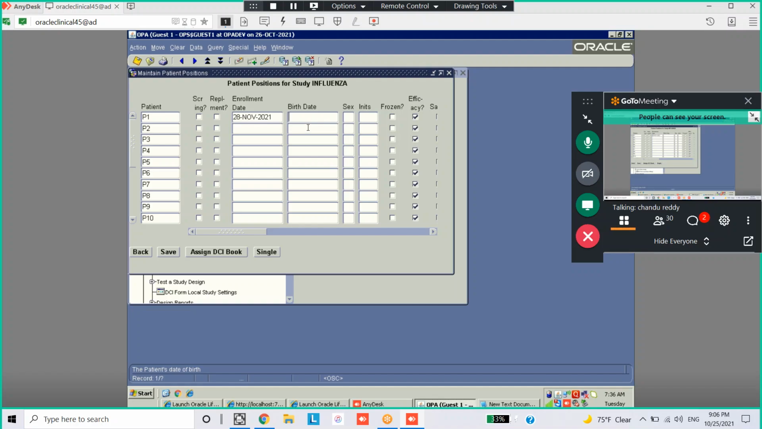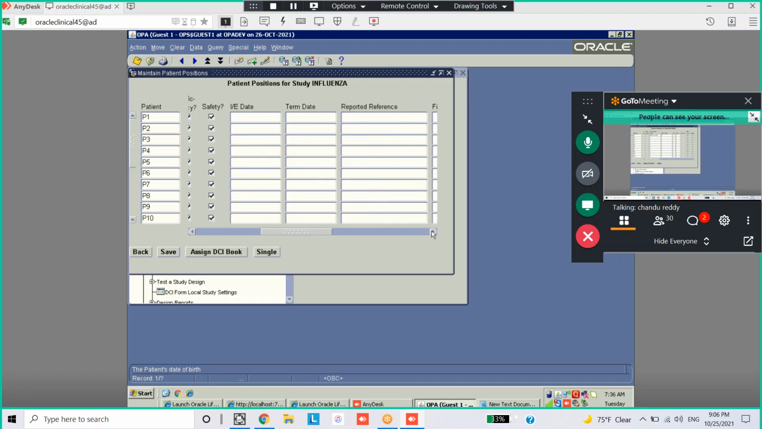I'll just go on explaining the remaining fields. No need to fill them. So birth date, gender, initials of the subject. Frozen, we cannot freeze the patient here. If you freeze somewhere else, it will be checked here. You can check the status here. That's all. Efficacy, if the patient is enrolled for safety or efficacy. IE date, the date on which the inclusion exclusion decision was made.